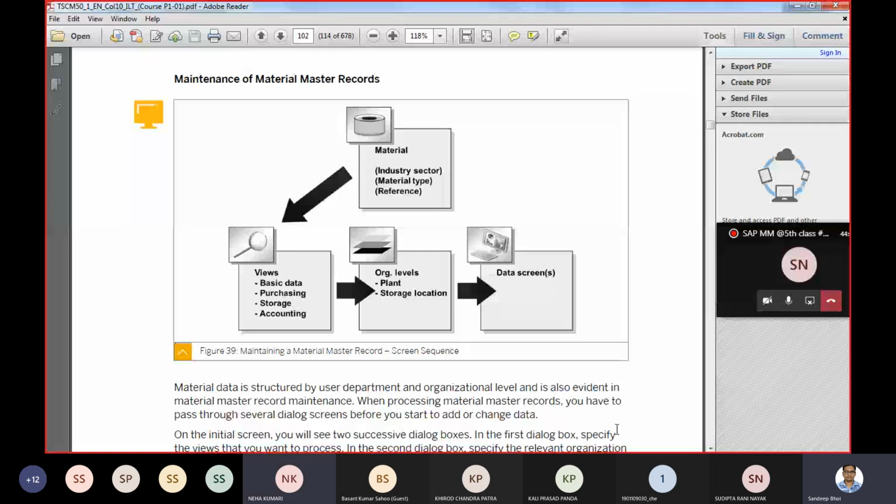Sir, you said about vendor master data or vendor master record. Okay. And you have not prepared this material master record? A little bit. Okay. So anyhow, we'll see that part.